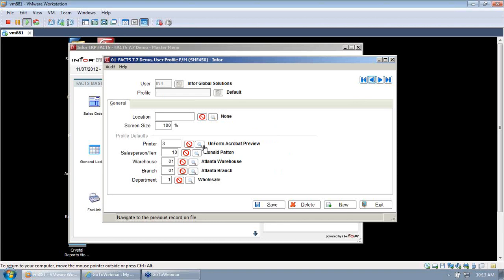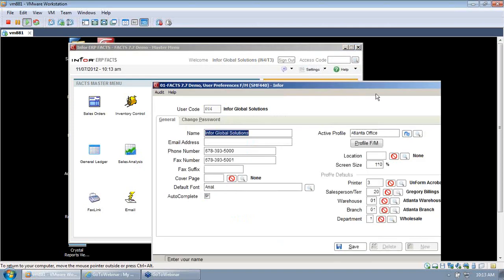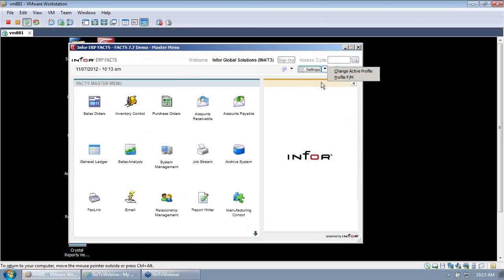We go back here to this one. We don't have the default, we have a blank. So this is nice when we're dealing with, again, multiple warehouses or multiple locations. We can define this, or even salespeople, we can define the branches and departments. We can then go ahead and set that here. We can then go change the active profile. So we can set our profile.